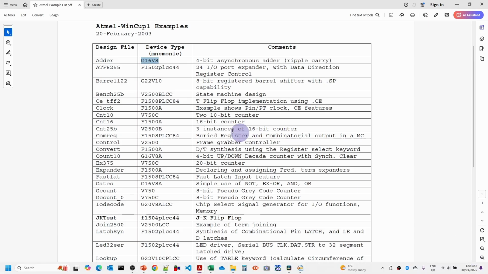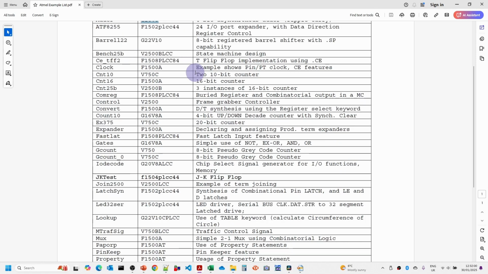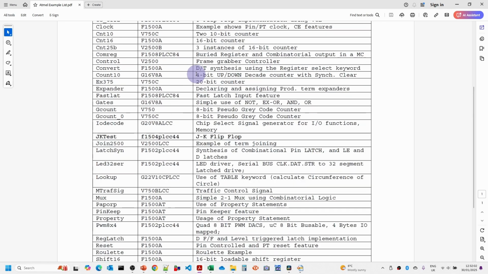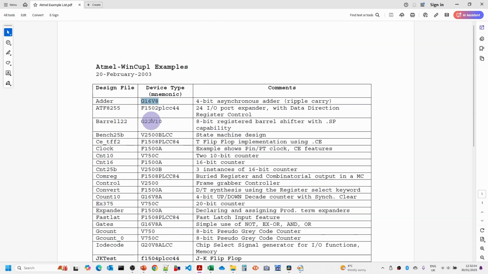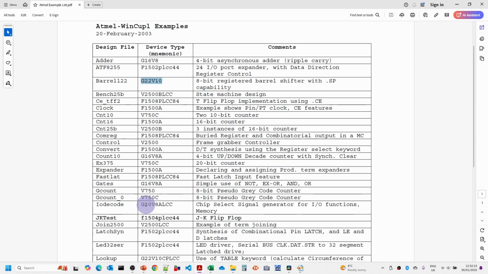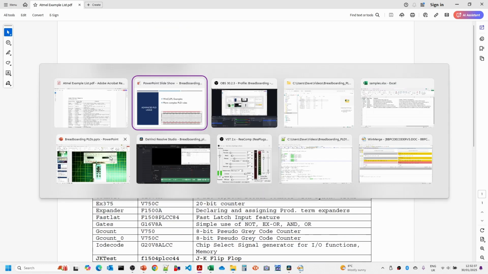Now if we have a look at the examples that ship with WinCUPL, so this was one of the documents I referred to in the previous video. There are about 41 examples here. However, there is only one example for the 22V10, which is the main one I've been using, and there's a few others for the 16V8, and I think the G20V8 is halfway between the 16 and the 22.